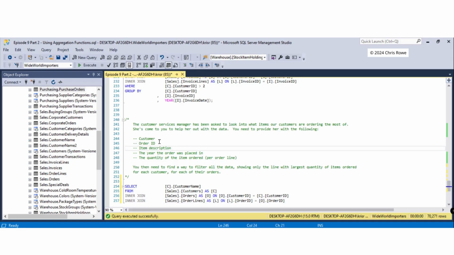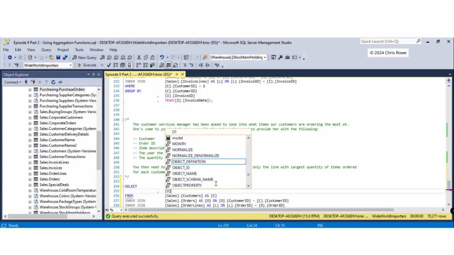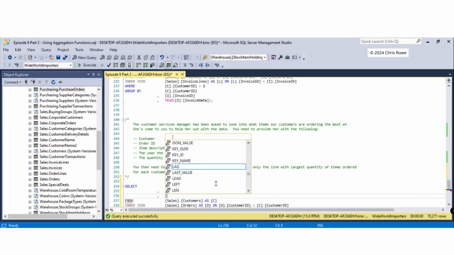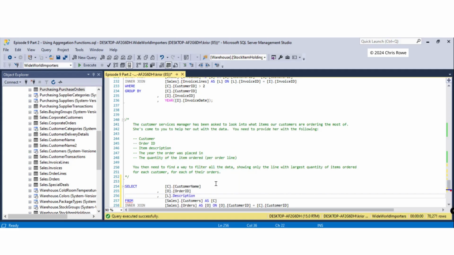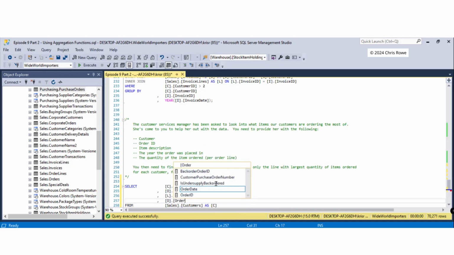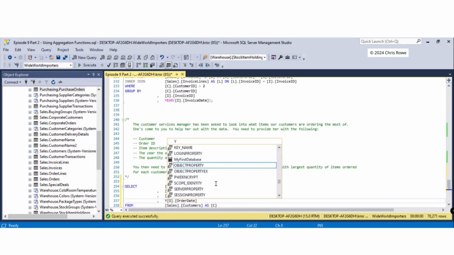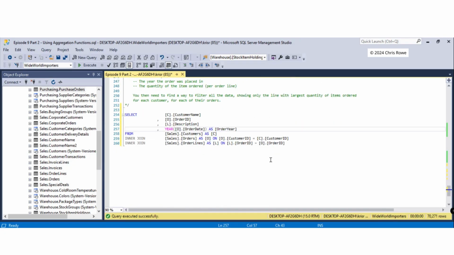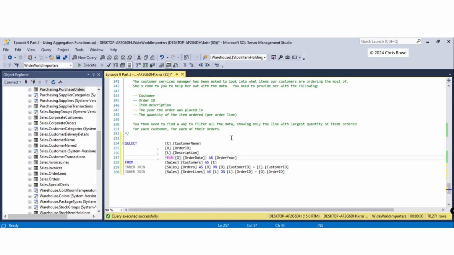Let's bring in the order ID quickly, and the item description. There we go. Easily done. And then we need the year the order was placed. So that's the order date, and we bang on our year functionality there. That's our order year. There we go. So far so good.